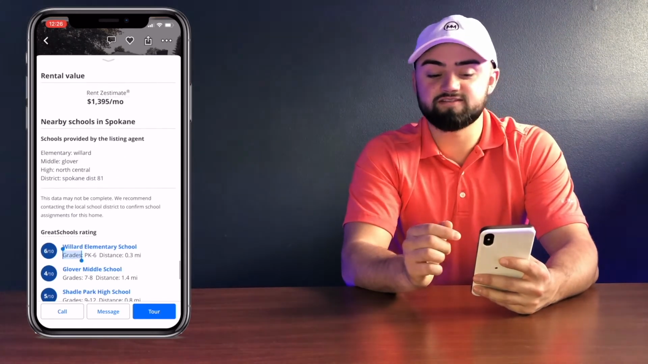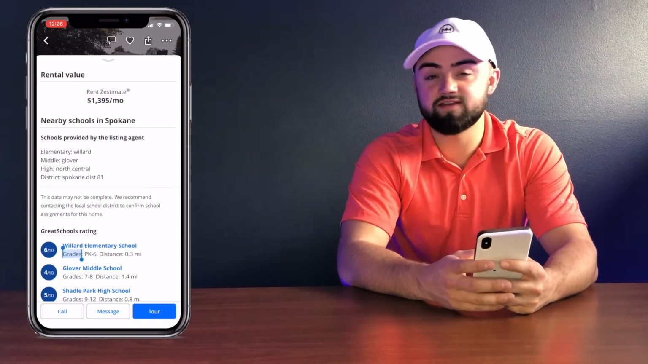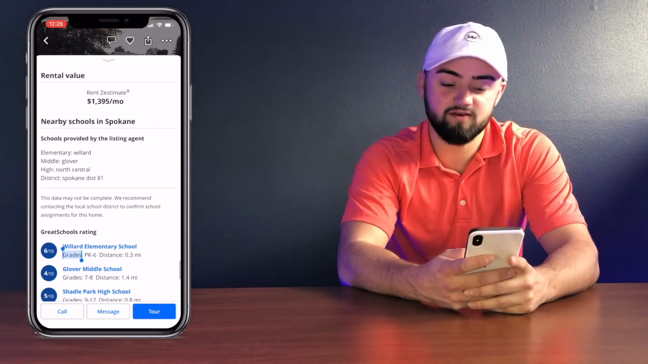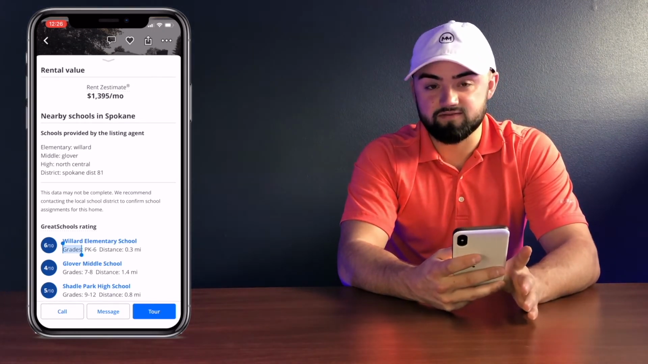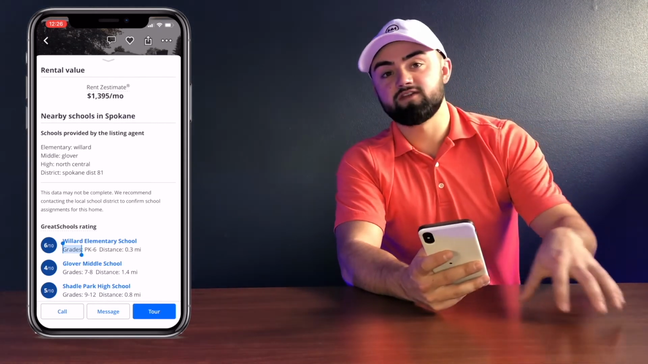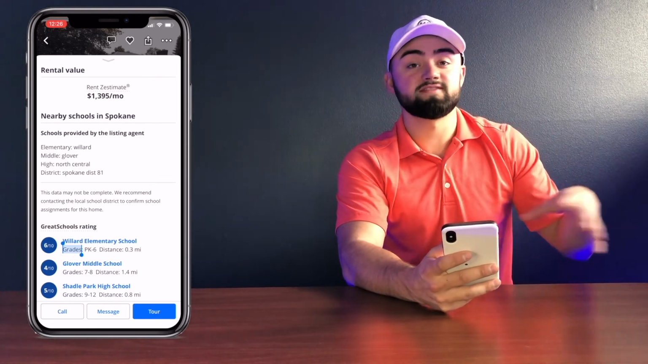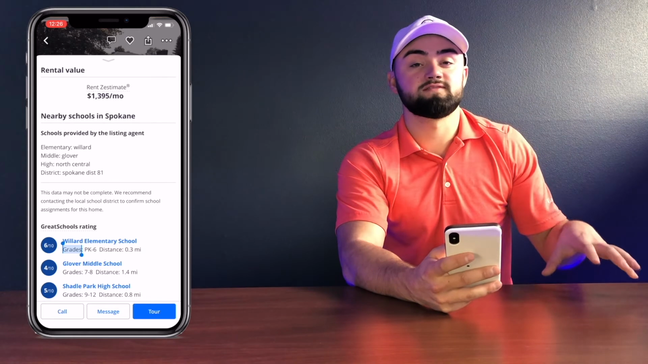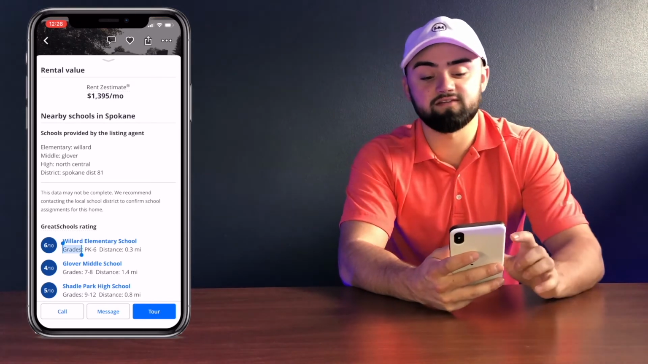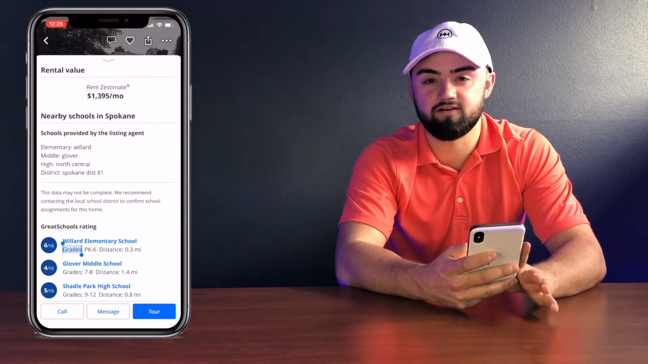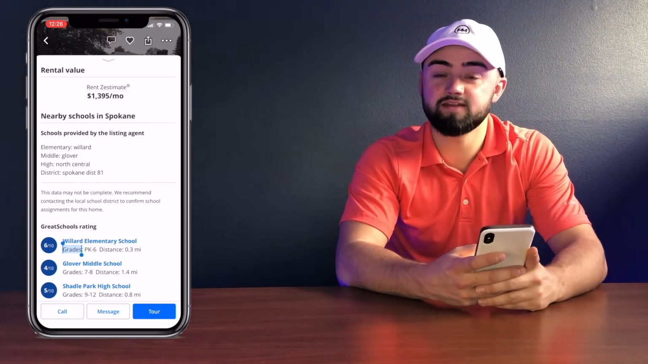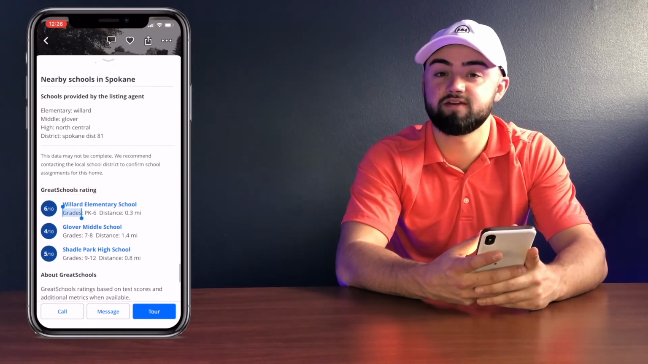Now, this is a feature I use when evaluating investment properties, and it's okay, it's not too inaccurate. The rental value. Zillow, based off of other rentals that are listed in Spokane on the Zillow Rent app, has a calculation that estimates that this house could rent just under $1,400. Something to keep in mind if you were to buy this home as a rental investment property.